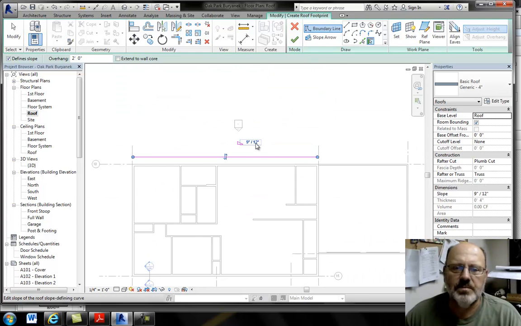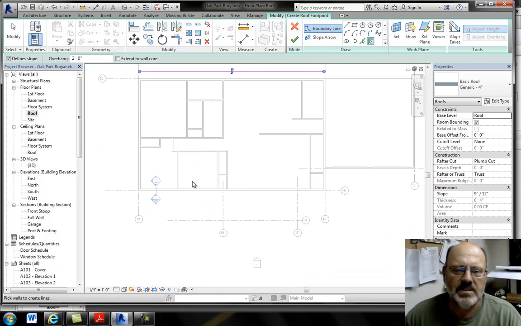Now, that slope is set at 9/12. We'll change that in a minute. And I'm going to go touch this one here. So I've got the top and bottom walls, 24-inch offset. Now I'm going to change this overhang to 1 foot and uncheck Define Slope, turn that off so that I can touch this and this.